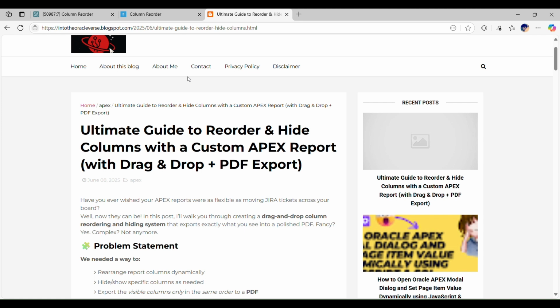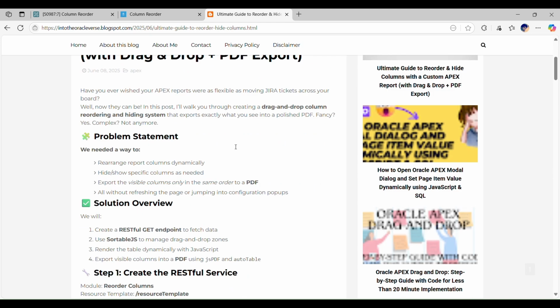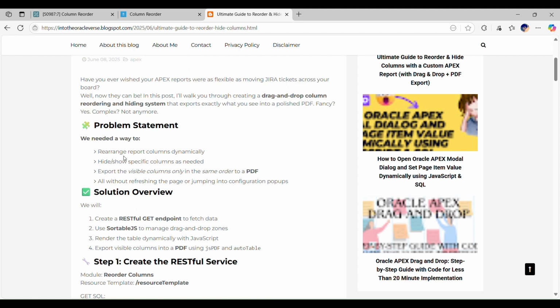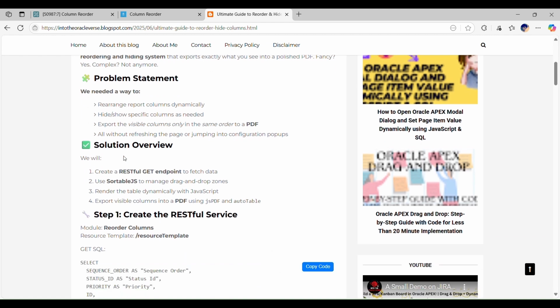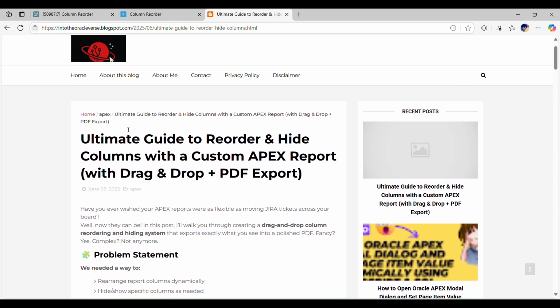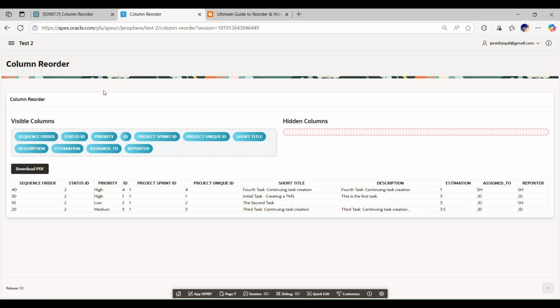In this video, we'll be learning how to create a custom Apex report with some custom code. The advantage of this particular report is that we would be able to rearrange the report columns dynamically, hide and show specific columns as needed, and export the visible columns in the same order to a PDF. I'll be using my blog post as a reference to create this. In fact, I have already created it, so I'll just show a demo of it.